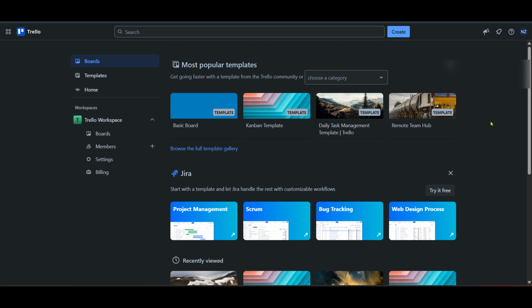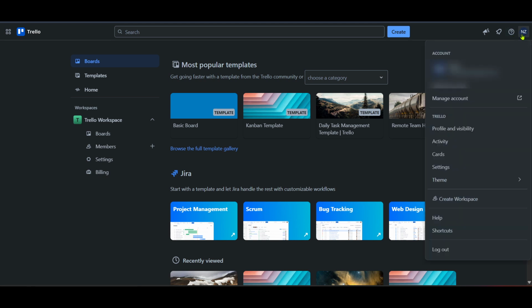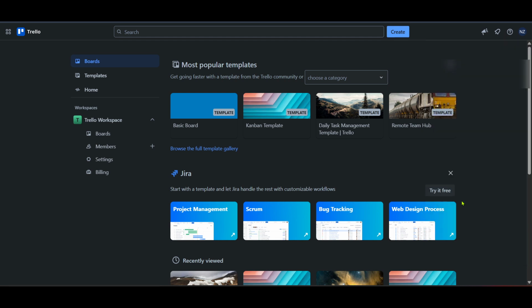Next, you're going to head over to your profile. Your profile icon is usually located at the top right of the screen. Click on the icon and a drop-down menu will appear. It's here where you'll find the option that says Create Workspace. Clicking this will open a simple form that walks you through setting up a new workspace.